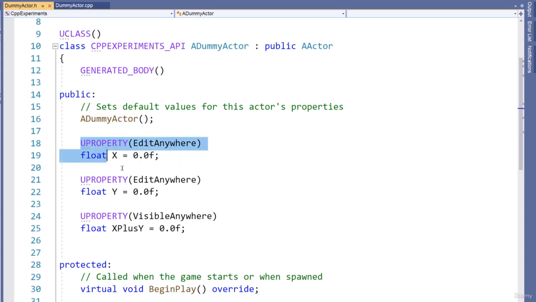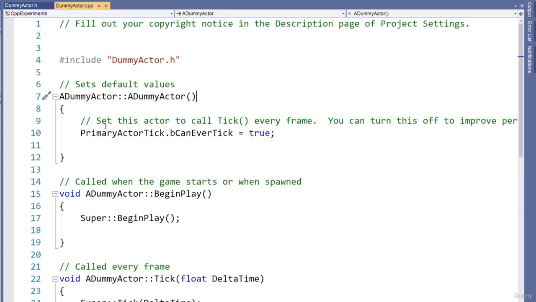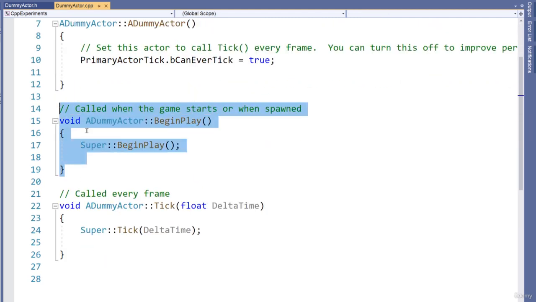Next, we want to do that calculation x plus y and then save the result in x plus y. When should that calculation happen? Well, when we click play, we want that calculation to happen and store that value in x plus y. So let's go to the dummy actor CPP source file. And here we have the begin play function.